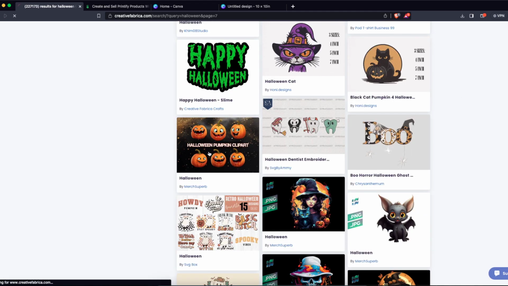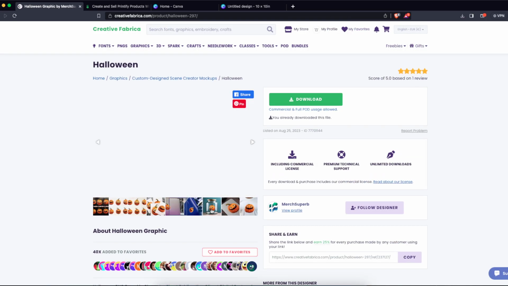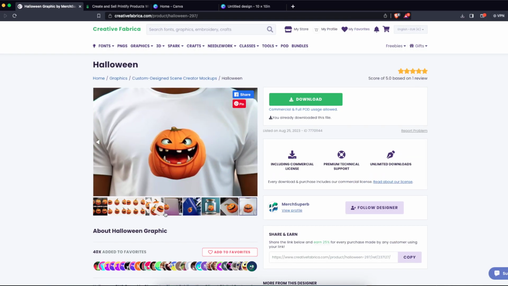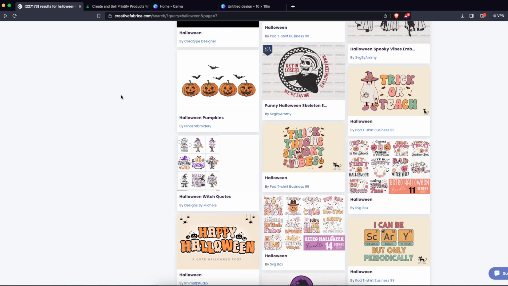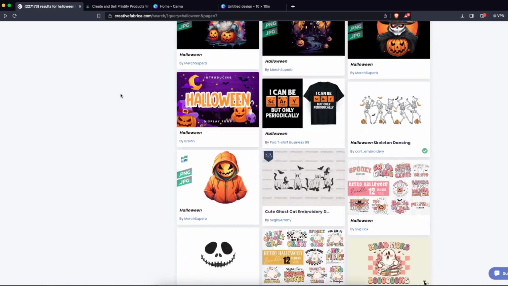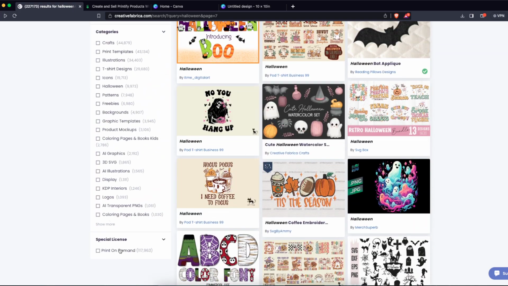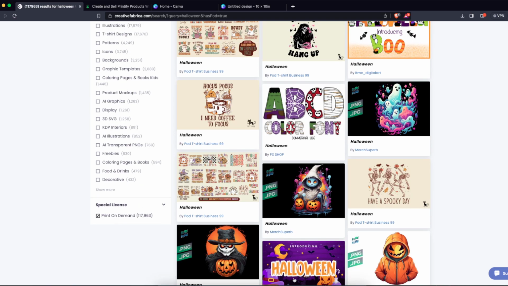So I'm just gonna choose this one, pumpkin clip art, and as you can see, you can use them for stickers. And I'm just gonna download it because it has a full POD usage allowed. If it won't, you cannot resell it. Of course, you have to edit it a little bit, but just keep in mind that if you will use Creative Fabrica, just go here on special license and click on print on demand. Then it will sort out all of the graphics and logos and so on to print on demand, so you could resell them.